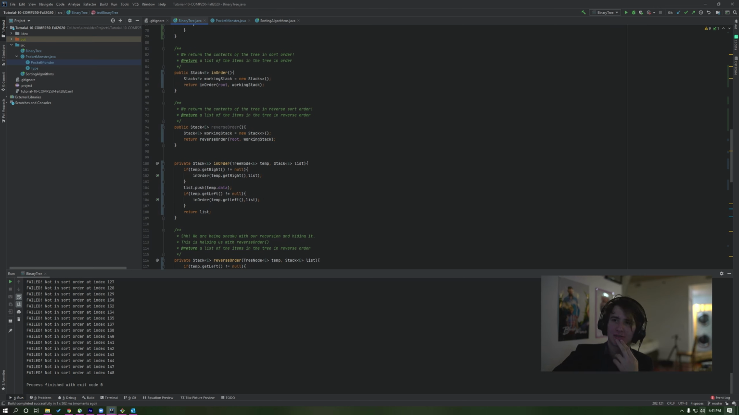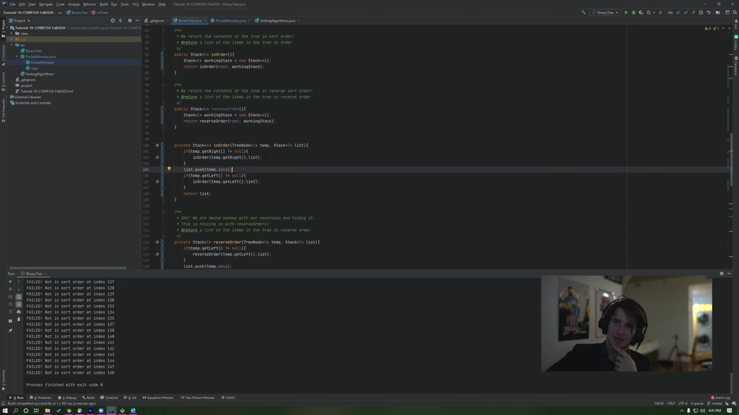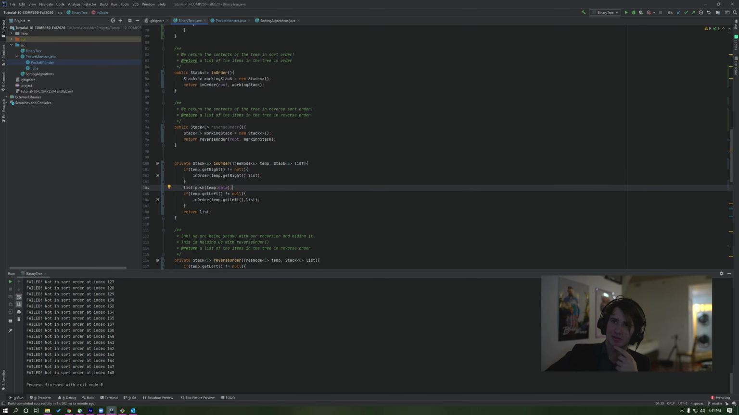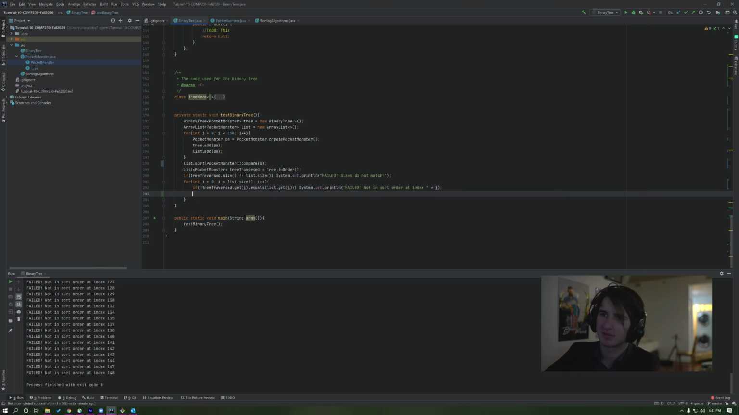So in our in order traversal, we're going temp.getRight is not null. In order temp.getRight and list. Then in that case, we're adding it to our output, and then we're saying temp.getLeft is not null, in order temp.getLeft list, return list. That should be okay, but maybe my left and the right are mixed up. So let's just watch it. I'm just going to print off both values so we can compare them.